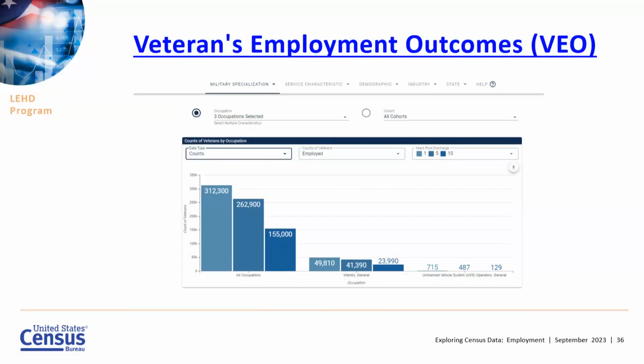So this is the Veterans Employment Outcomes, or VEO. It's also a new experimental U.S. Census Bureau statistics on labor market outcomes for recently discharged enlisted Army veterans. Even though we do not have work data on the military, we have data after they leave the military. These statistics are tabulated by military specialization, service characteristics, employer industry, and veteran demographics.